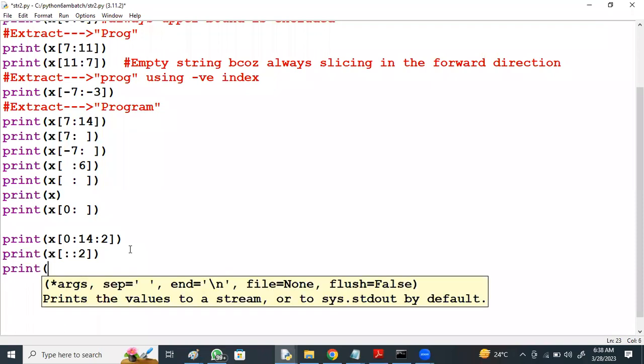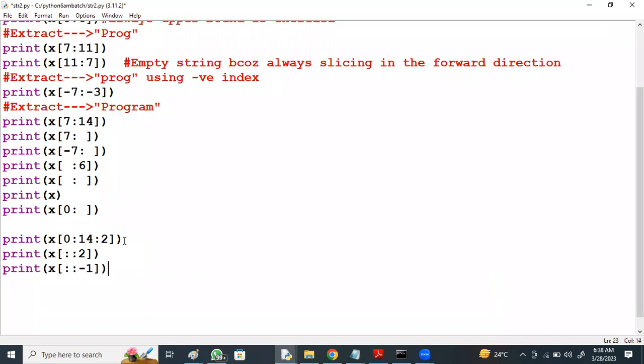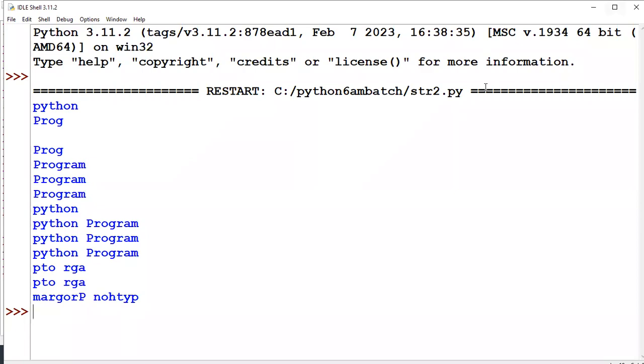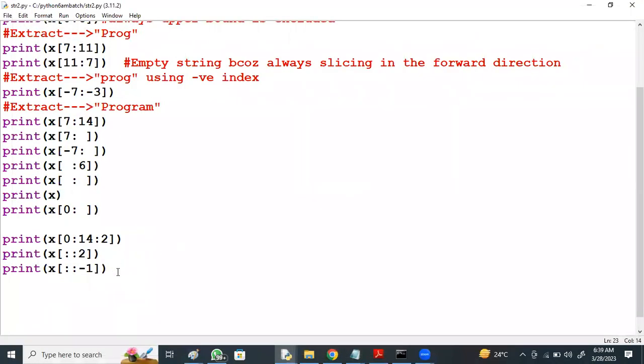Print X of, run module. Check this, right? So it reverses the string. What is this? It reverses the string, right? Yes.